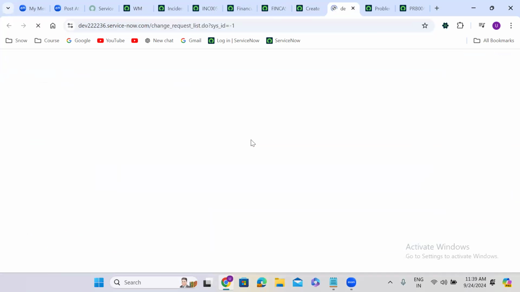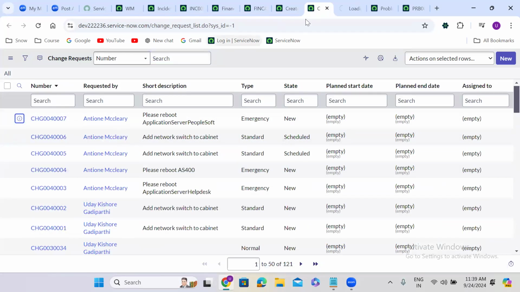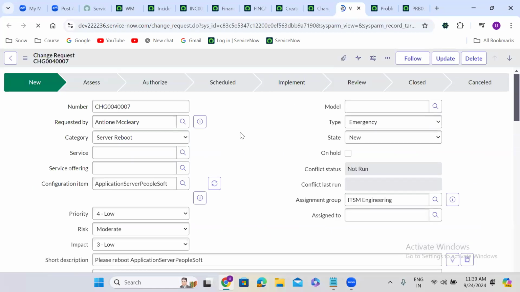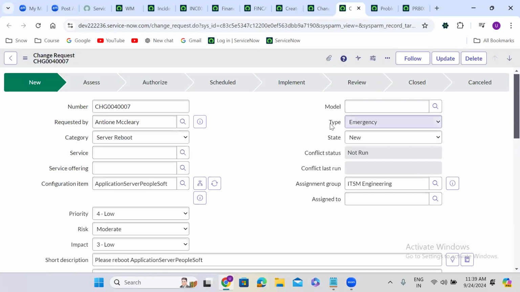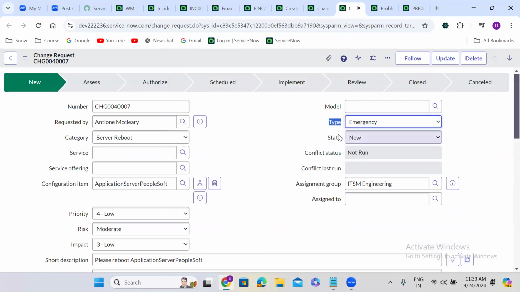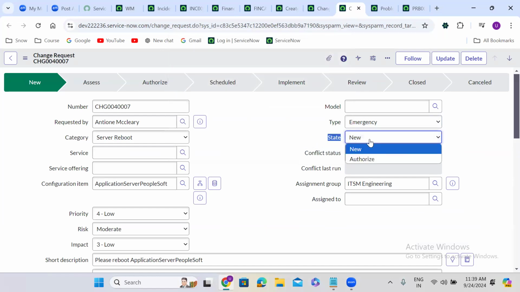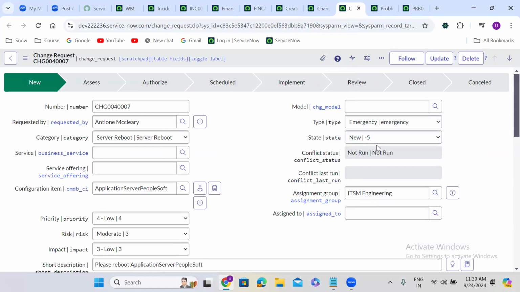Change request state field values you have to know. Okay, model normal, type normal. State new means -5. -5, -3. Okay.